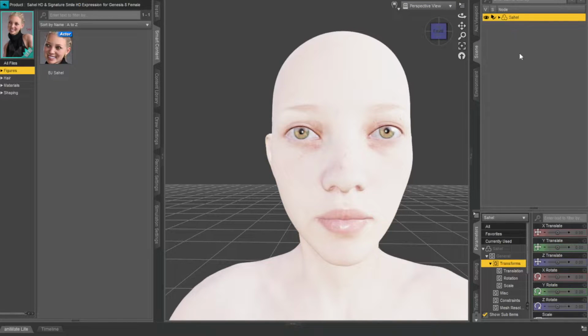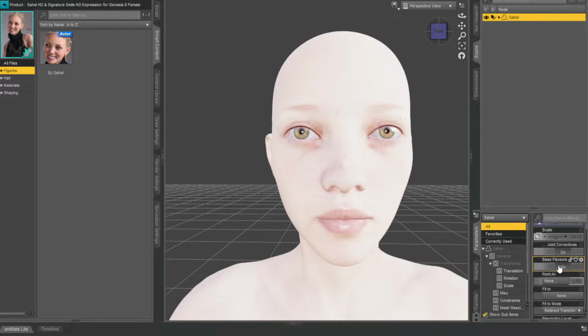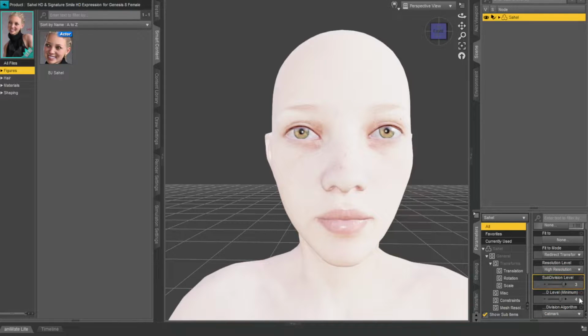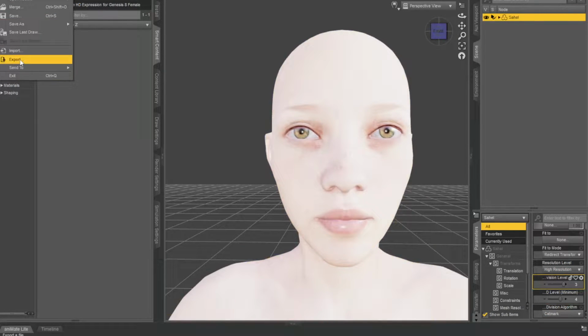Select your character and go to its parameters and just put up its resolution to like 2 or 3. Don't need to go mental. Just 2 or 3 is fine. And from that, that's it. You're done. You're going to export the character as an OBJ.